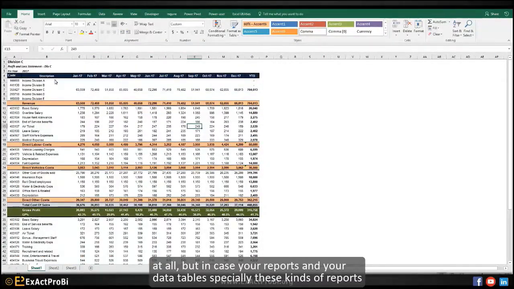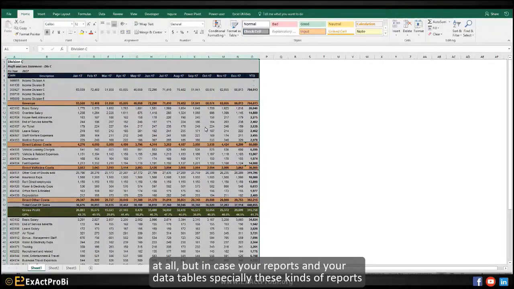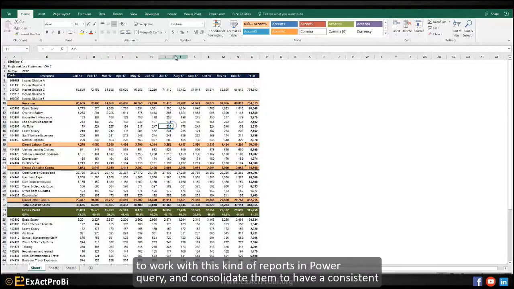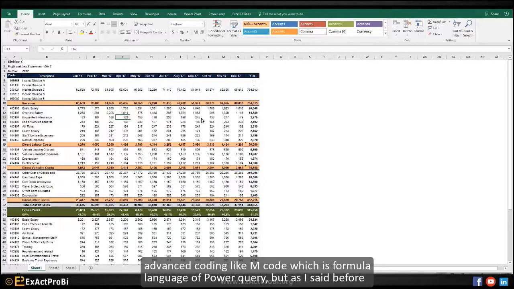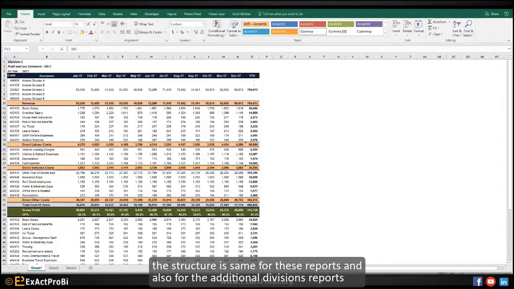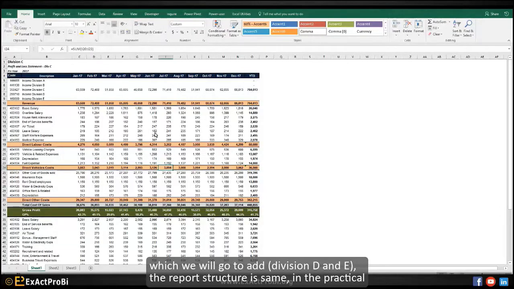But in case your reports and data tables, especially these kinds of reports, are not in the same column structure format, it is quite challenging to work with them in Power Query and consolidate them into a consistent data table. It is not impossible at the same time, but it is difficult, and you need to know advanced coding like M code, which is the formula language of Power Query. But for us, the structures are the same for all these three reports, and also for the additional divisions' reports, division E and division D, which we're going to add. The report structure is the same.